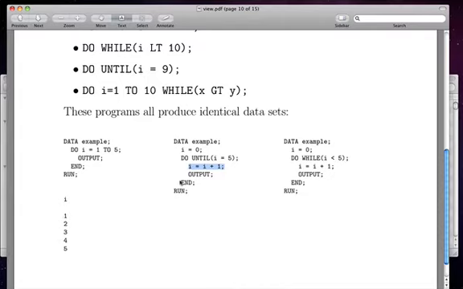Then we're going to come back and check, well, is I equal to 5? No, it's equal to 1. Therefore, we're going to go through this loop again and I gets set equal to 2. Is it equal to 5? No, so we keep doing this. 3, 4, and then once I is equal to 5, it gets outputted, and then we say, well, is I equal to 5? Yes, therefore we're not going to do this anymore, so we exit the loop and you get the same data set.